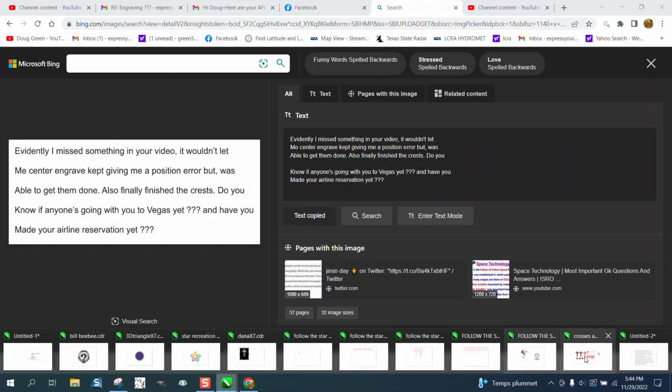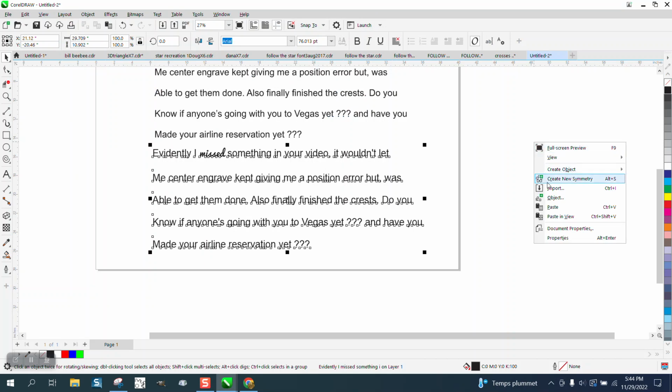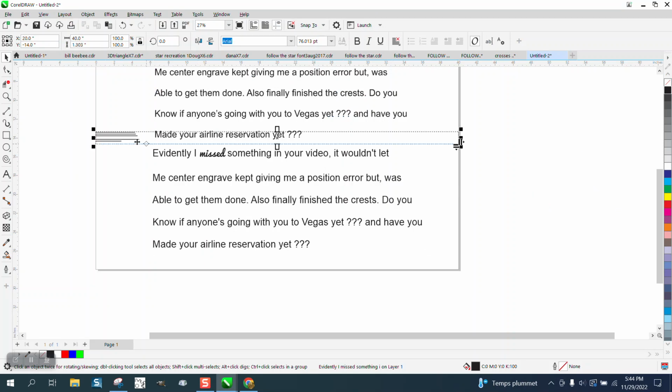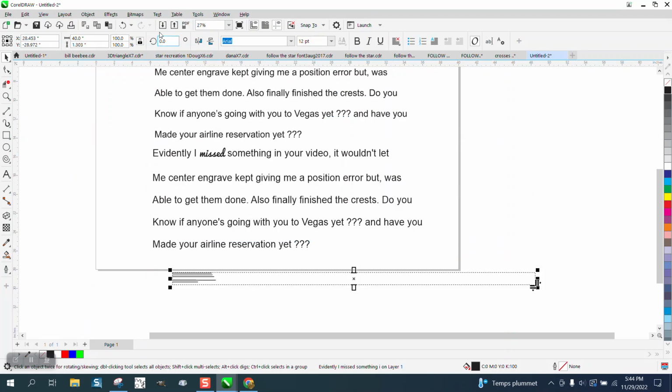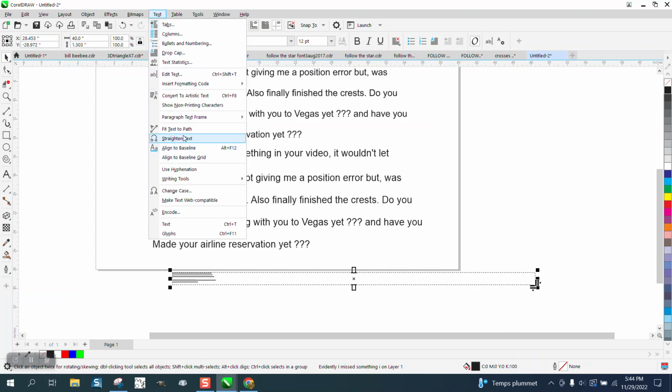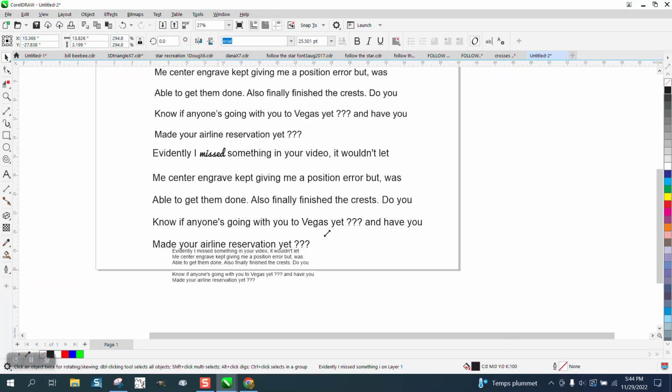Go back to Corel and paste it. It's always going to put it in the center of your page. Text, turn to artistic text, and there you have it.